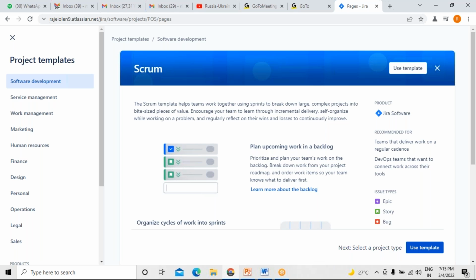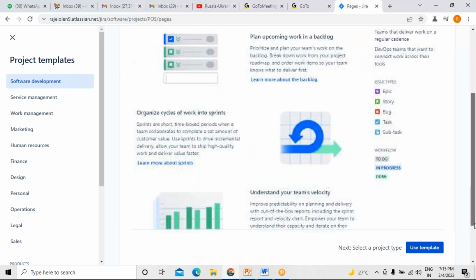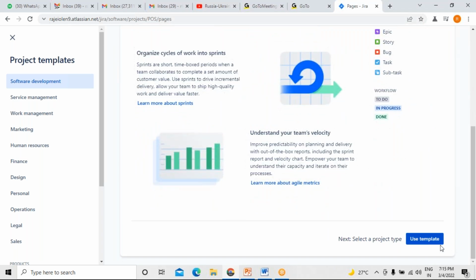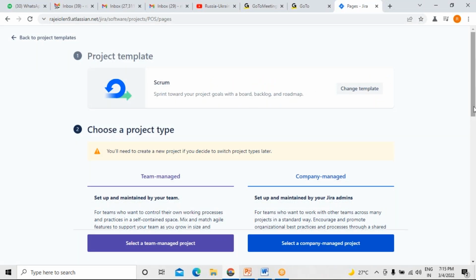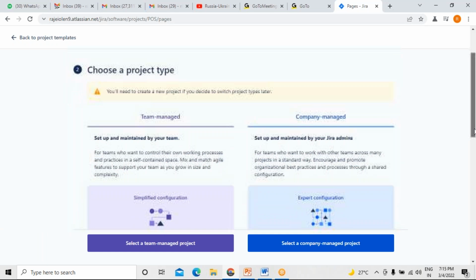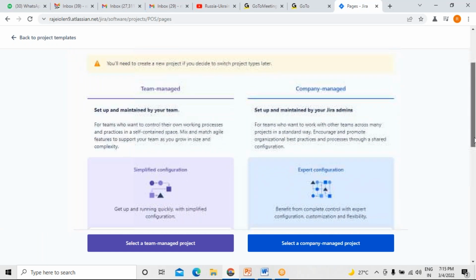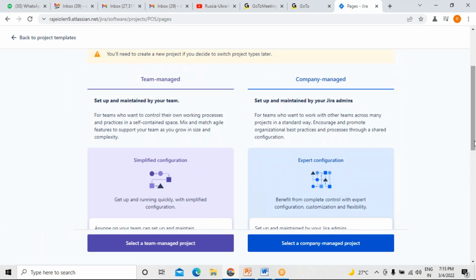Whenever I select Scrum, it asks me two things. One is whether you want templates to be used for Scrum. As there are templates available, we click on use template. These are the different templates which are available. Use template. Now here there are two kinds of projects you can see.